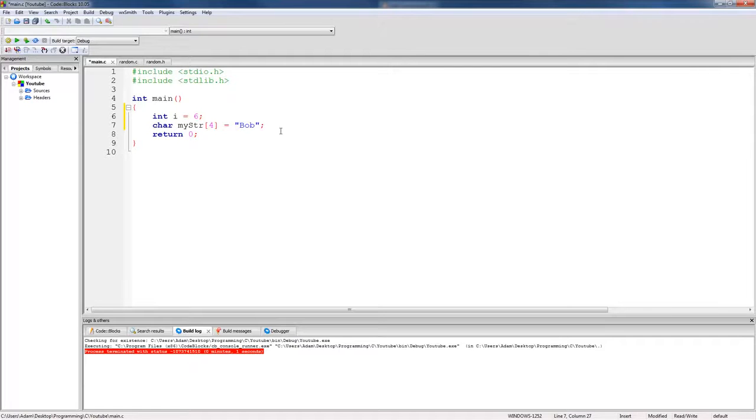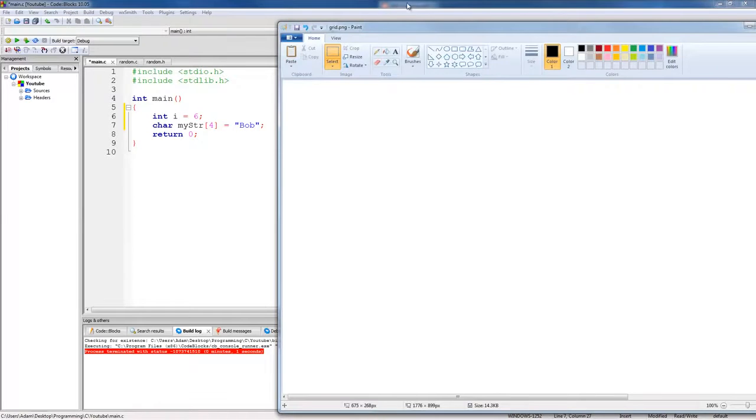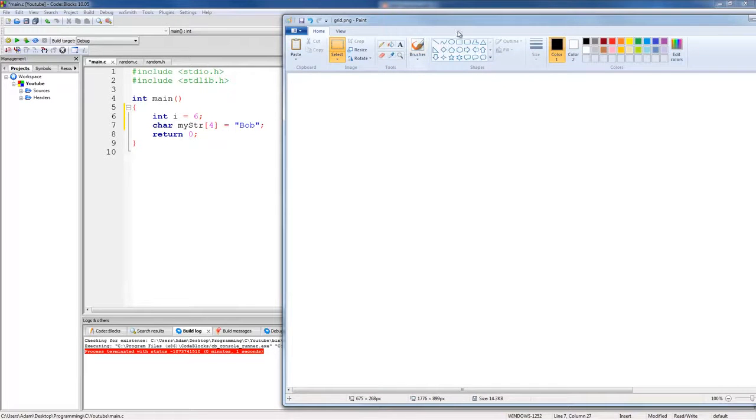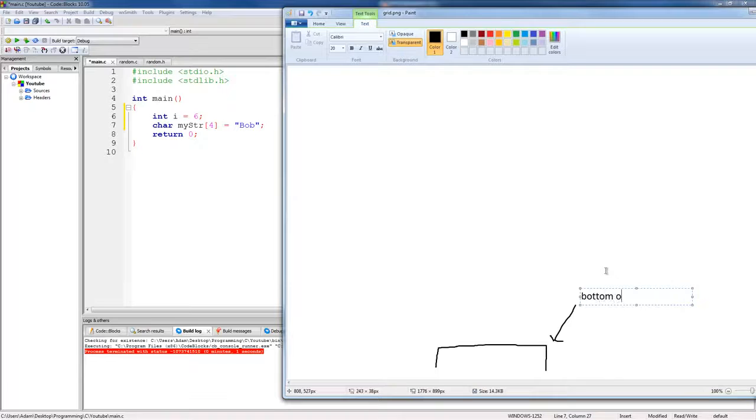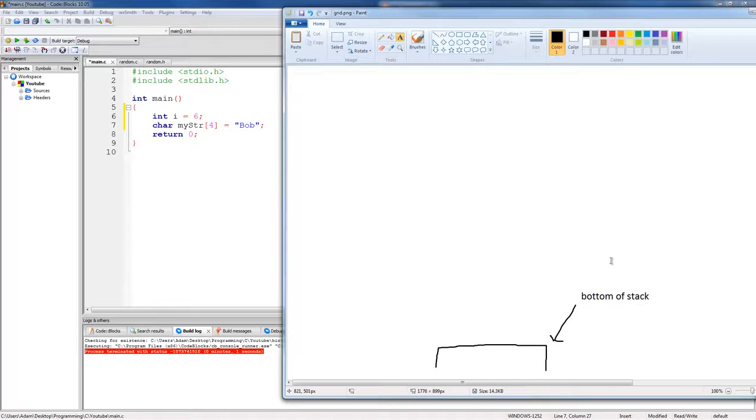So now let's take a look at the stack, how it works, and what it actually looks like. To do that, we're going to do it in Paint so that you can visualize what I'm talking about. First, we have to draw the bottom of the stack. So I'm going to say that this right here is the bottom of the stack, and I'll label it as bottom of stack.